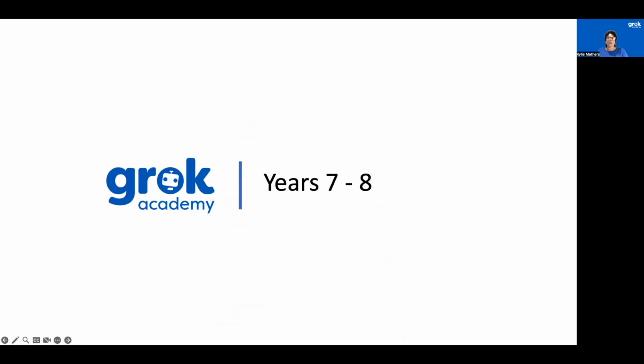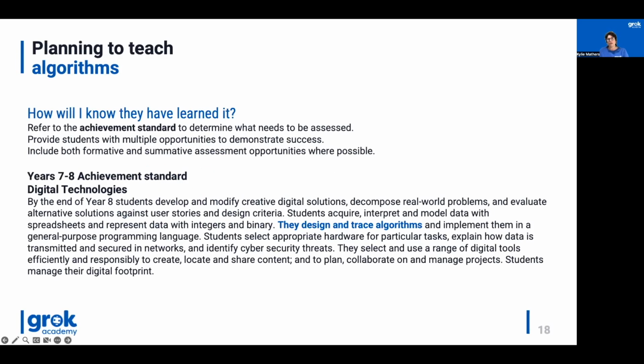So let's firstly look at years 7 to 8, because we'll be going all the way up to grade 10 in this presentation. We can look at the achievement standard for digital technologies, and we can see where students should land by the end of year 8. Take note that it is at the end of grade 8, so you have 2 years to achieve this standard. And it's always really good to know where you need to finish up at the end of those 2 years.